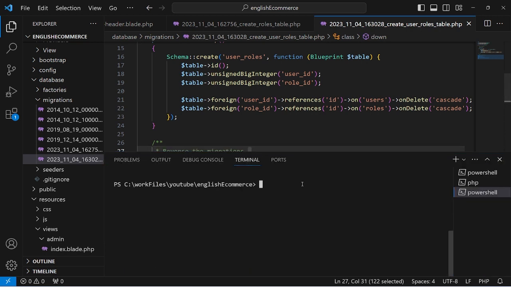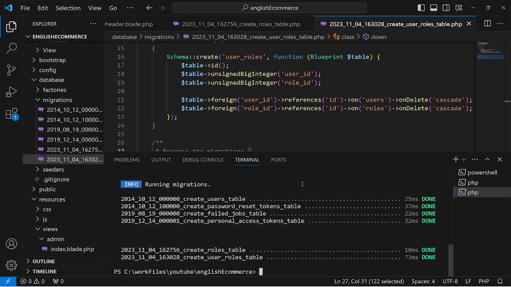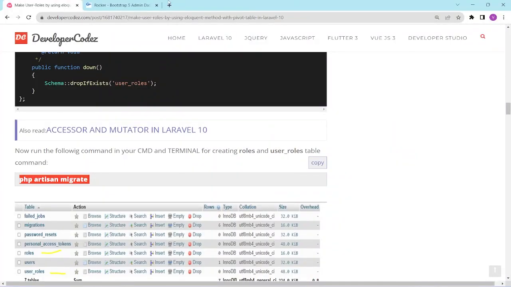Hit enter. Actually we still don't have any database with the name of new e-commerce, so it will create the database. It asks, would you like to create it? I will enter yes. So it creates the tables and runs all the migrations. I will show you what it actually did.